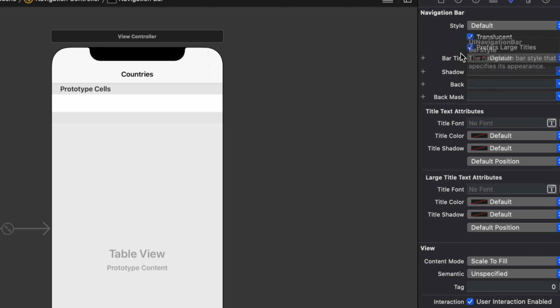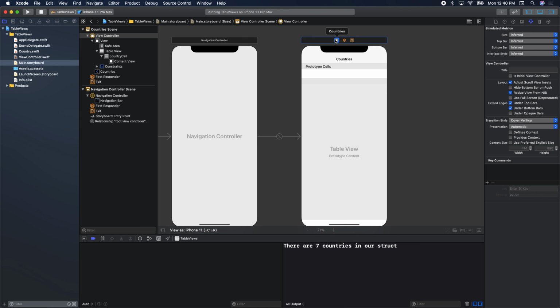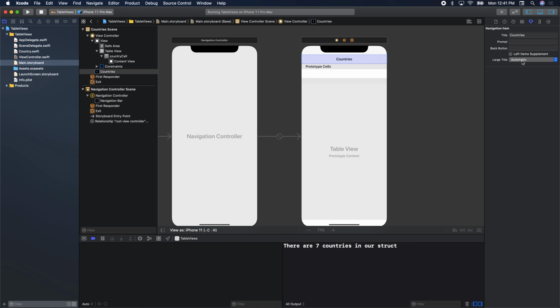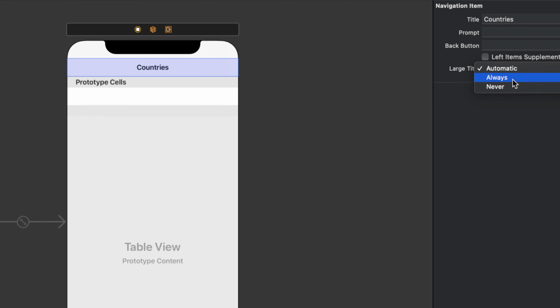One second. Let me zoom back out. Click on the navigation controller, the bar. Okay? And click on prefers large titles. Then go to your navigation controller, click on the bar. And where it says automatic, do you see automatic? If you click on the bar for the view controller, do you see automatic? Click automatic to always.